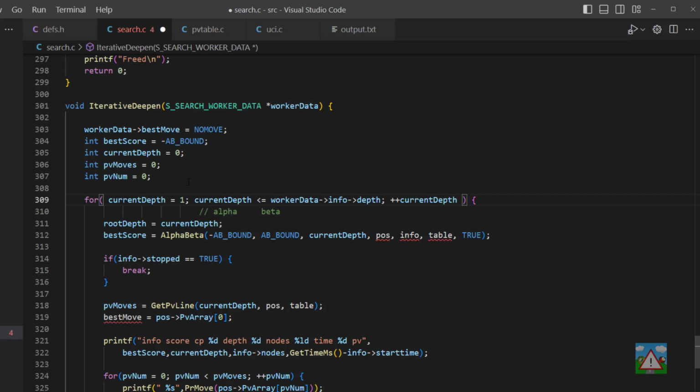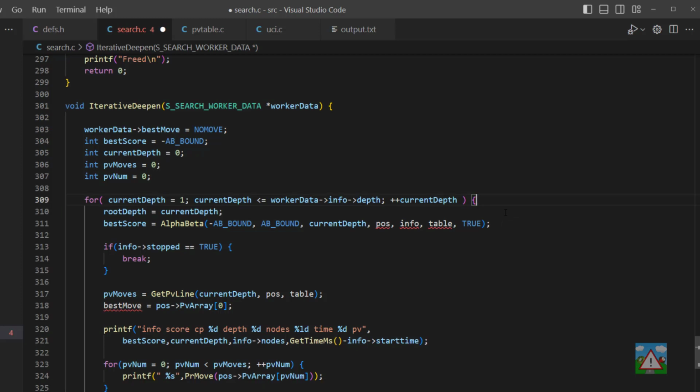So we can say for current depth, worker data, info, and depth. So each thread that has its own worker data will have info on it, and it'll know then what depth it's supposed to be searching up to. What I'll do now is remove these alpha beta comments here because we don't need them. So we've got the root depth is equal to the current depth, and then we've got the best score is alpha minus alpha beta bound, plus alpha beta bound, the current depth.